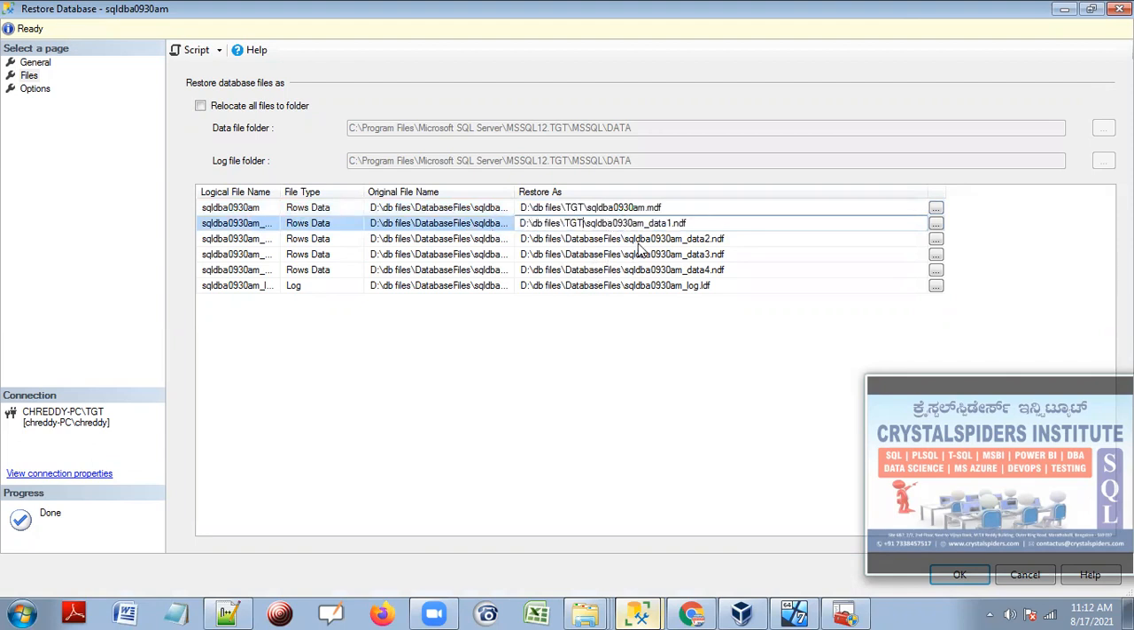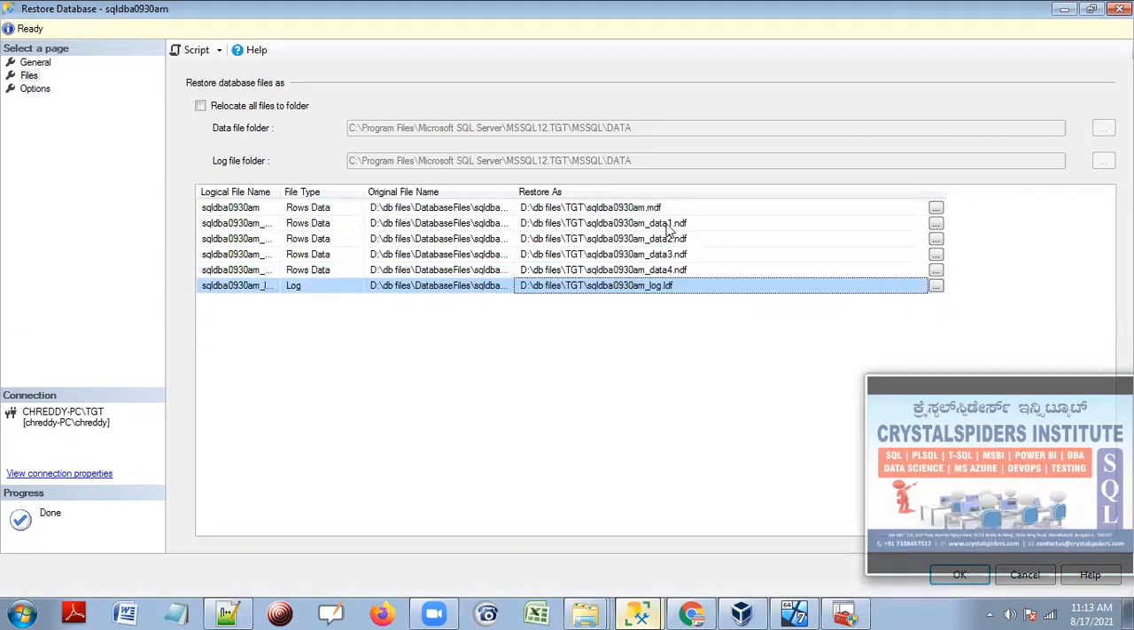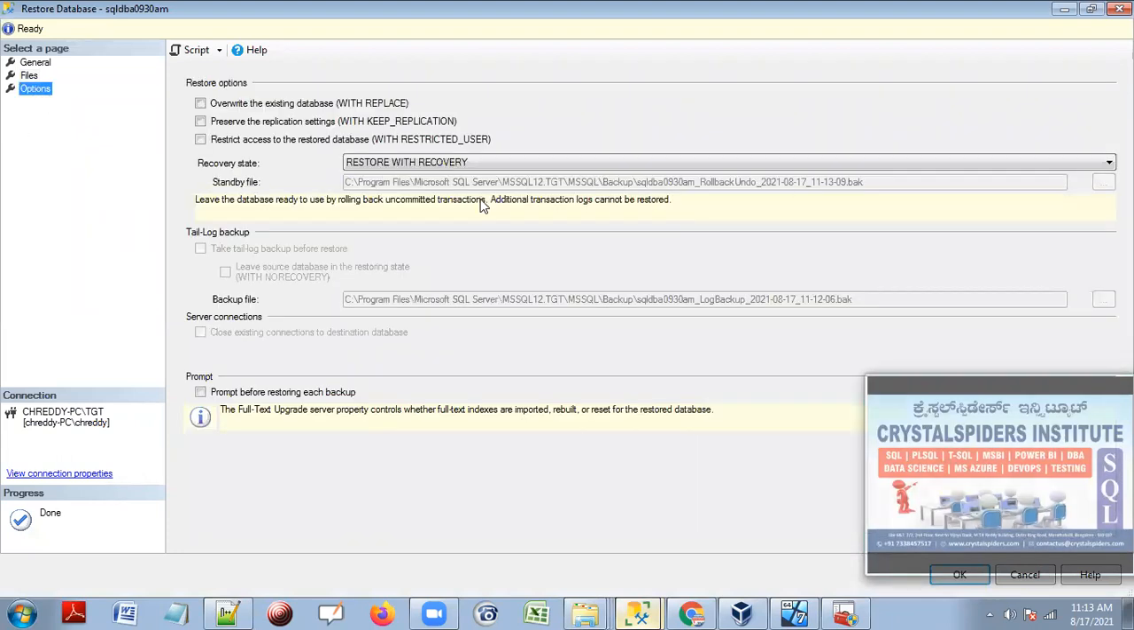You see that all these files I'm moving onto a different folder in the same D drive. Otherwise, what will happen? It will throw an error saying that we already have some files with the same path and the same name. You can't do this. So that's why I'm having a separate path.